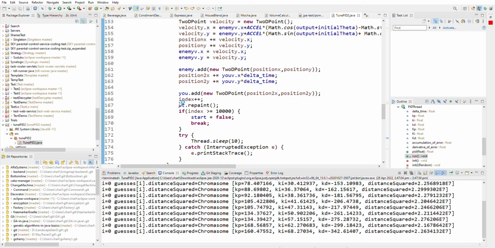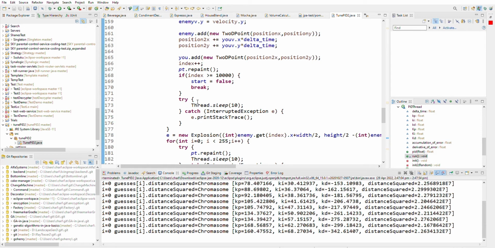And then it's doing a PT repaint, and that's just so it outputs everything on the scene. It's saying if the index is greater than 10,000, then quit. So there's a fixed limit of how far it will go. Sleep 10, just to give it some animation pace, which equals delta time. I think the delta time was 10 over 100, so it's the same.